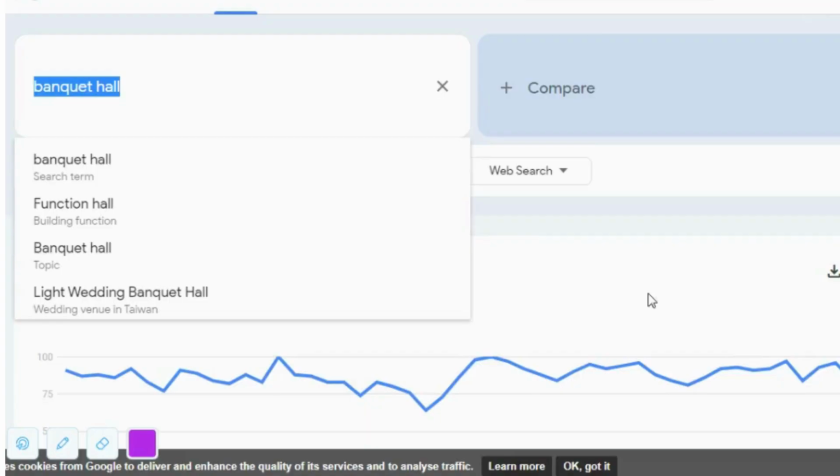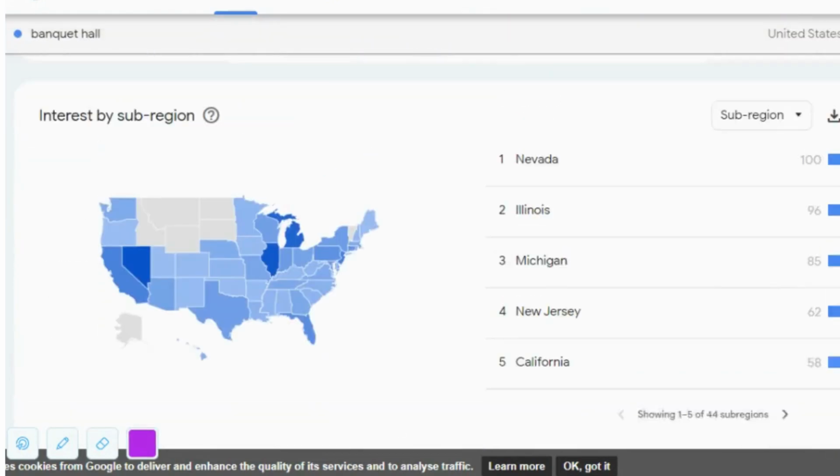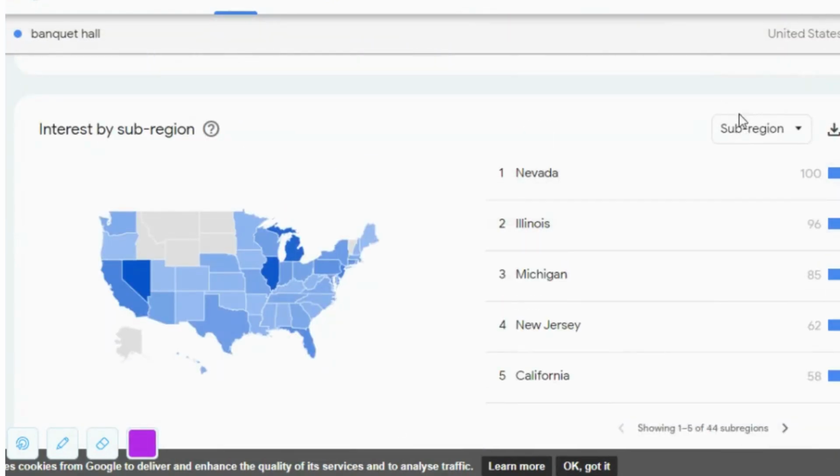Now from this banquet hall, it will suggest some sub-regions. So I will take this one, and this one, because these are 196 and 85. Whichever is below 80, we will not take. This one is below 80, which means we will not take this keyword. So if they are suggesting this sub-region, we need to take this one.